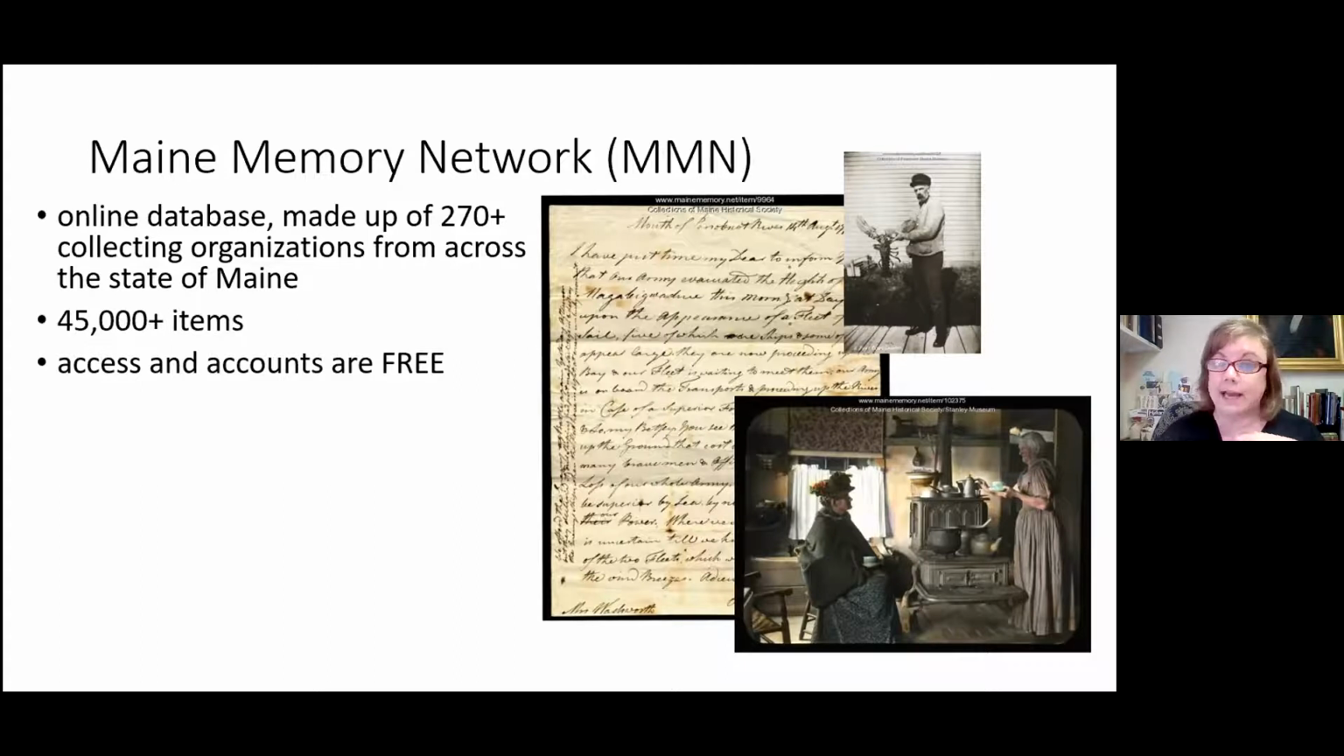You do not have to have an account on Maine Memory Network to use it. The nice thing about setting up an account is when you find stuff on there that you like, you can save it and organize it into what we call albums, which are basically like little slideshows, and you can share those slideshows with each other. So that's a nice feature. If you want your students to create a slideshow on a particular topic, they can share it with you and with their classmates. You can go back and forth. And again, that's all free.